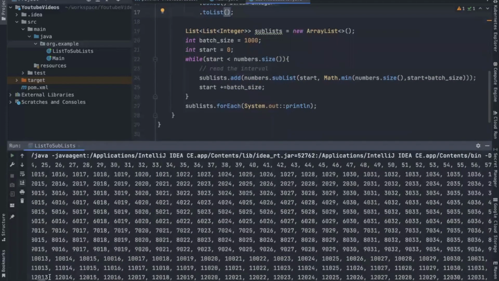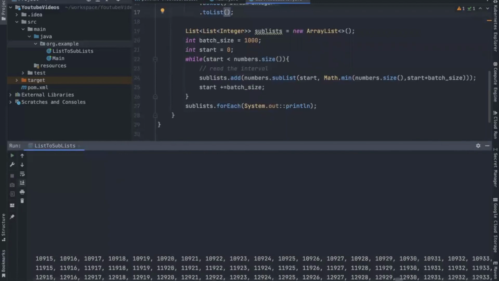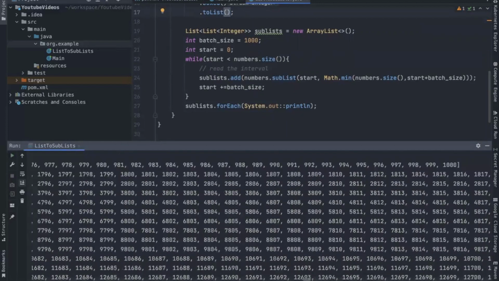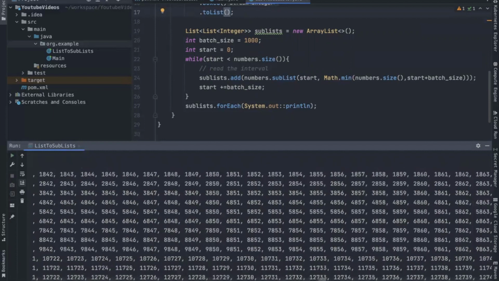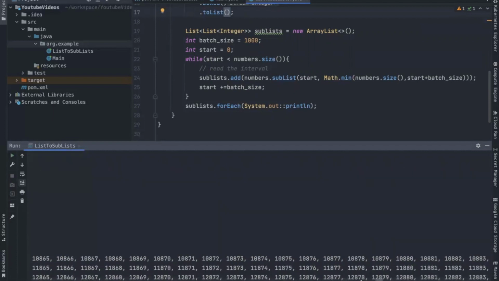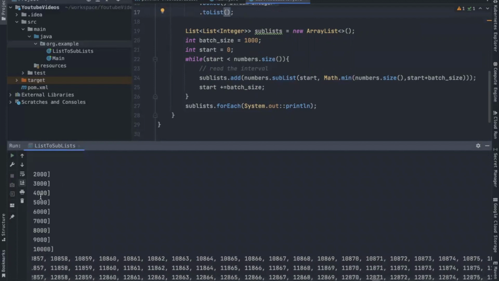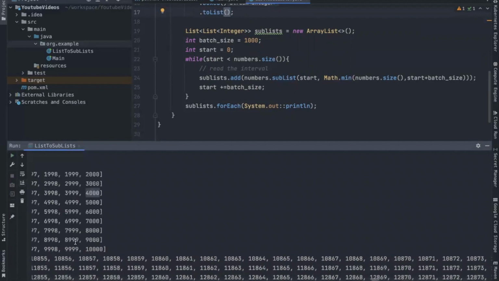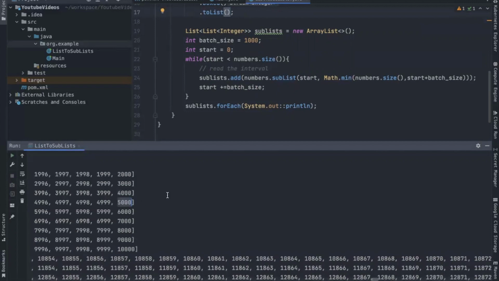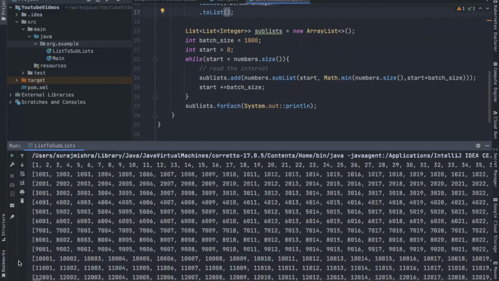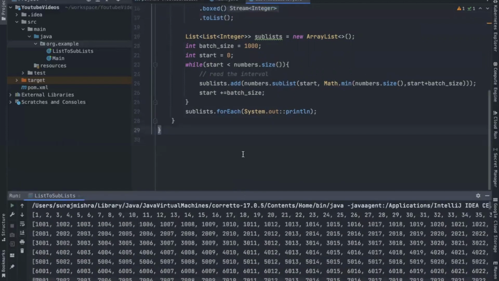So let's confirm the first batch. At the end of the first batch, it's 1000, and for the other batches we can see that it's ending at 2000, 3000, 4000. So yeah, it's indeed picking 1000 records in each list, and the type is list of list. So yeah, it does work.